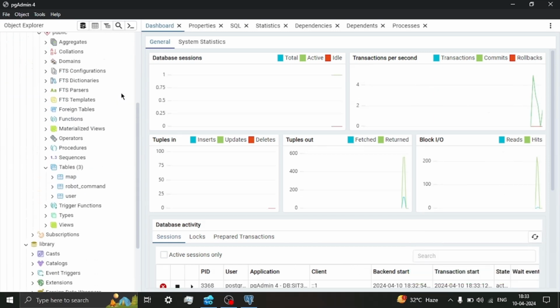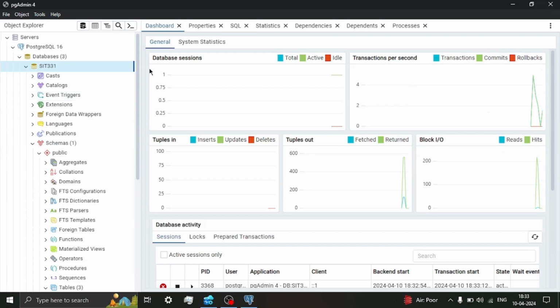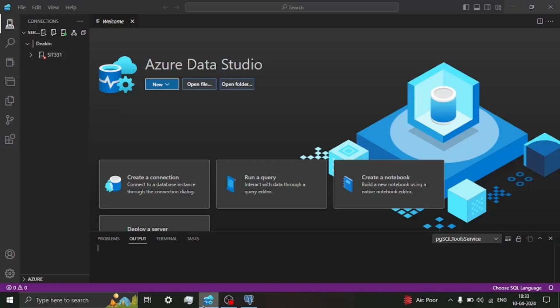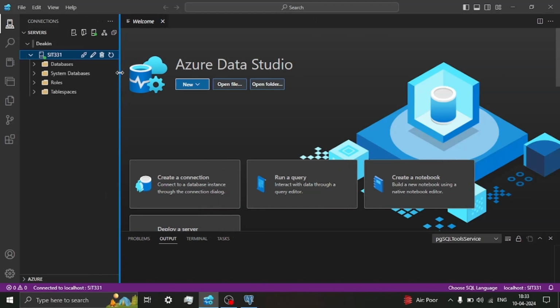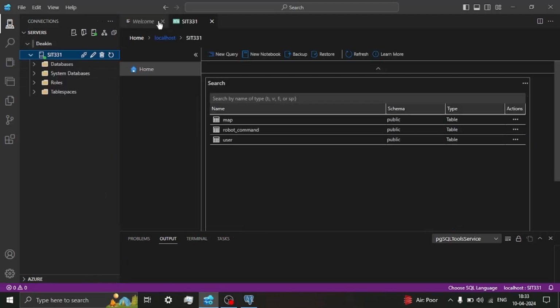I won't be explaining the process of installing PostgreSQL and pgAdmin because I believe you will be able to do it yourself. So let's directly dive into the tables that I have created. I have used the Azure Data Studio IDE to interact with my database. So let's begin. As you can see, I have already created a database named SIT331 and also made the tables for it, namely map, robot command and user.